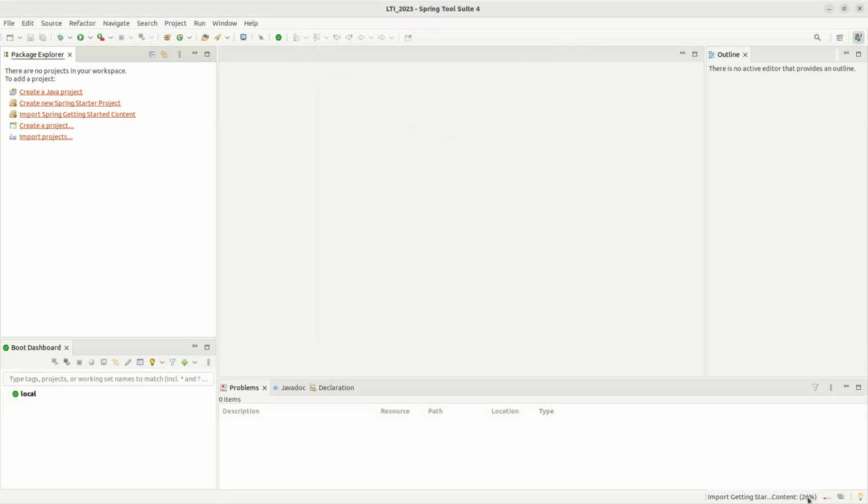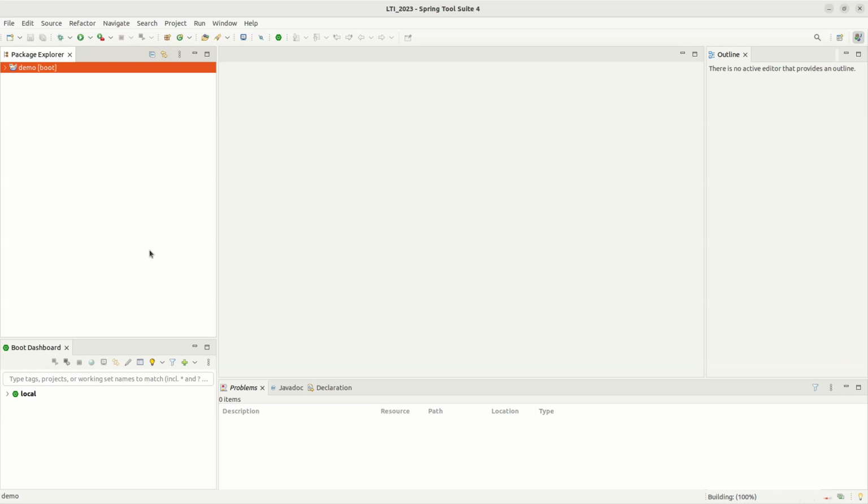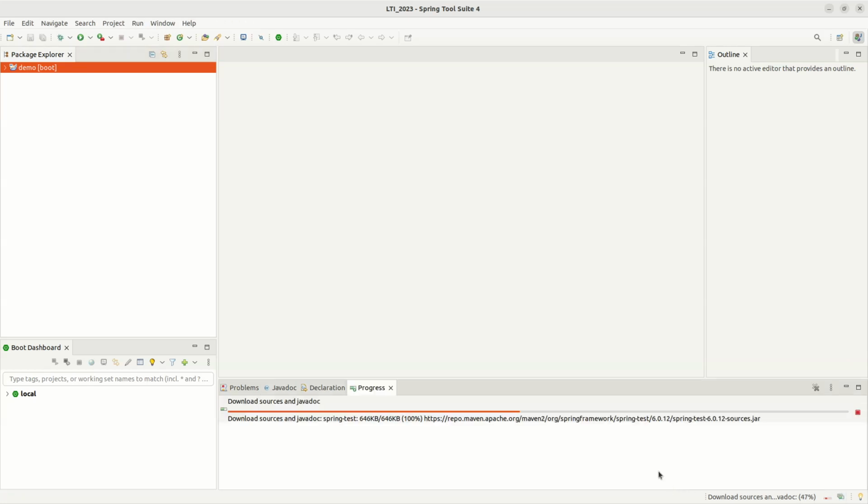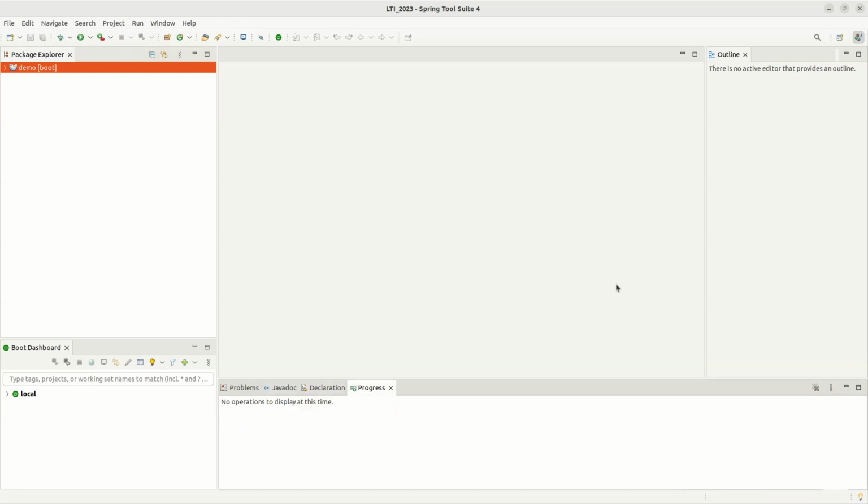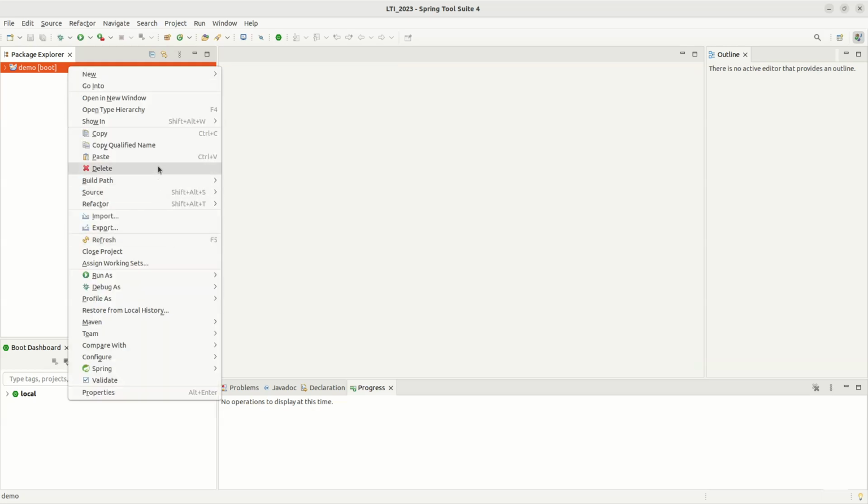Okay, it takes time. See here, 26%, the progress bar. Still it is showing demo. Why is it demo? Didn't I save that? See, it is downloading. Actually, I remember I gave Spring Boot demo 01. Isn't it? But still it is demo. So I will delete this and create once again. Even you can observe the steps once again.